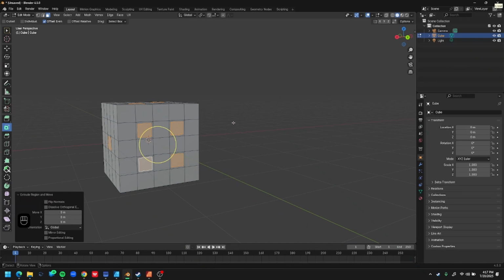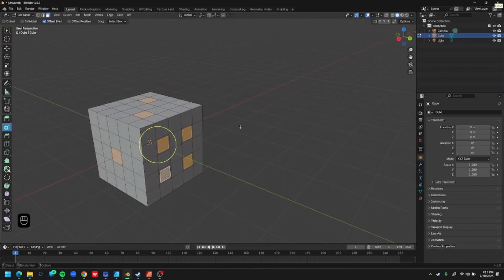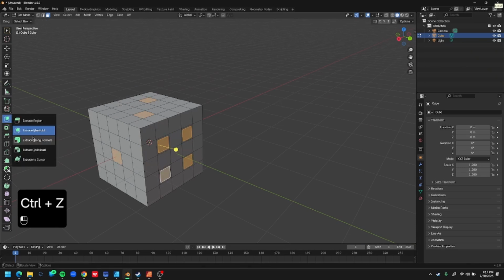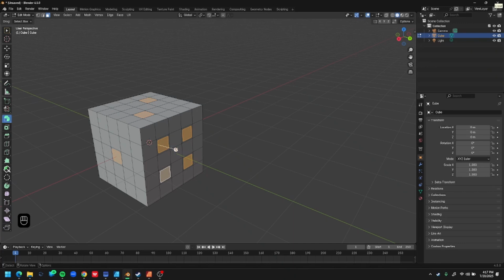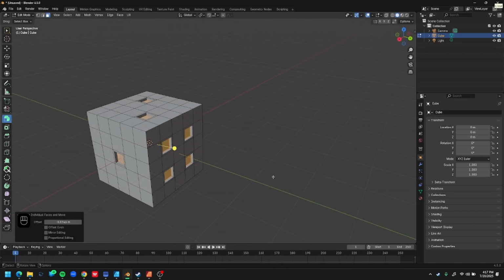What we want to do is extrude individual faces. There's an option there: click and hold, and you'll see extrude individual. When you pull that widget, you can either go in or out. We're not going to go too far in, just about there. With that, we've done the first part of what we're doing.